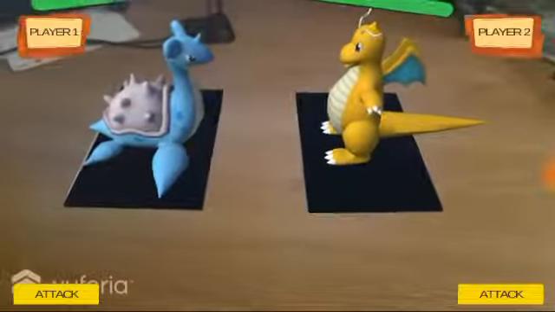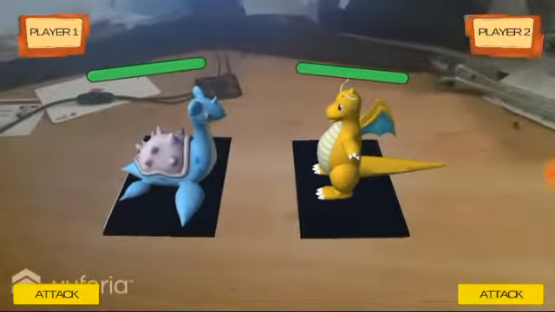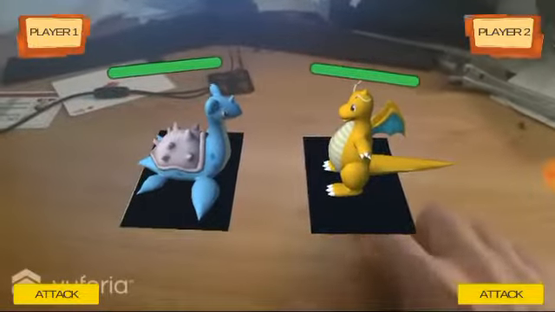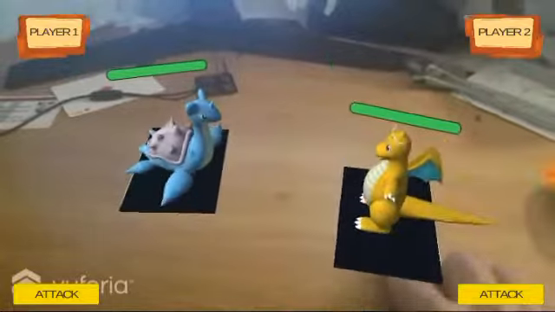Hey, this is the demo for my new AR app. I made this in Unity. So this is along the lines of Pokemons fighting with each other. As you can see, we have Lapras on the left and Dragonite on the right.